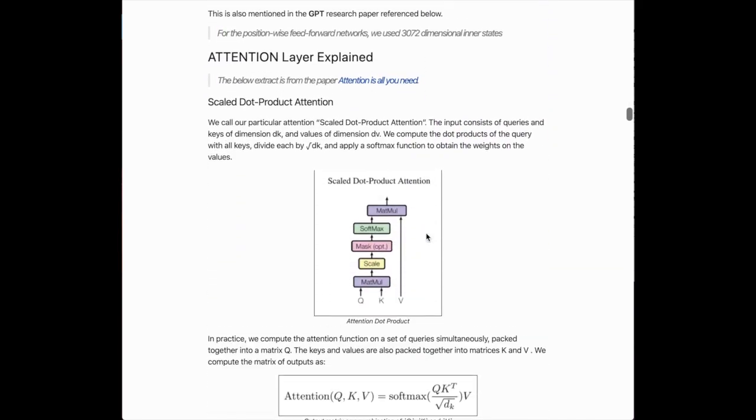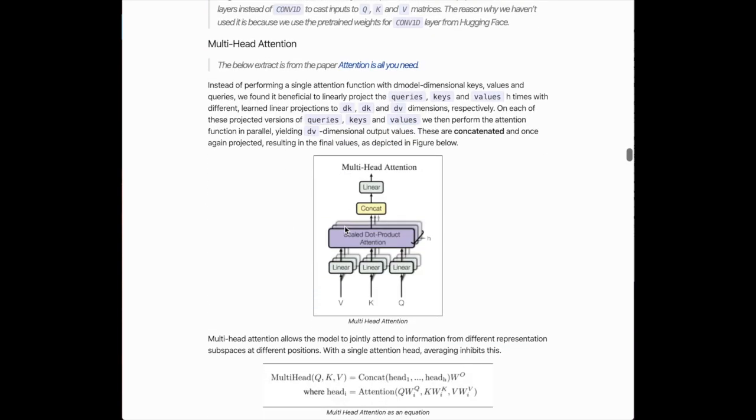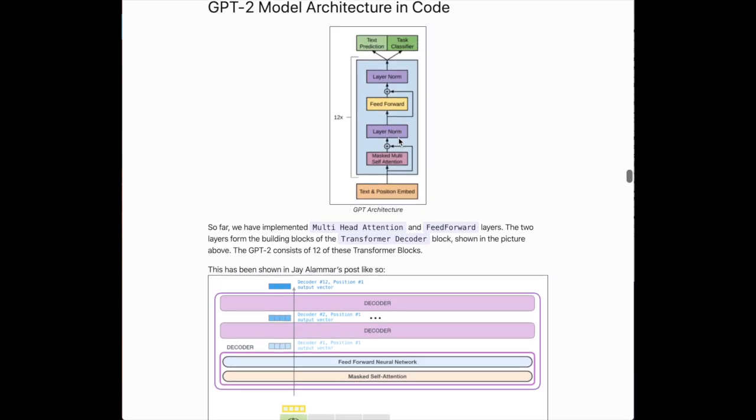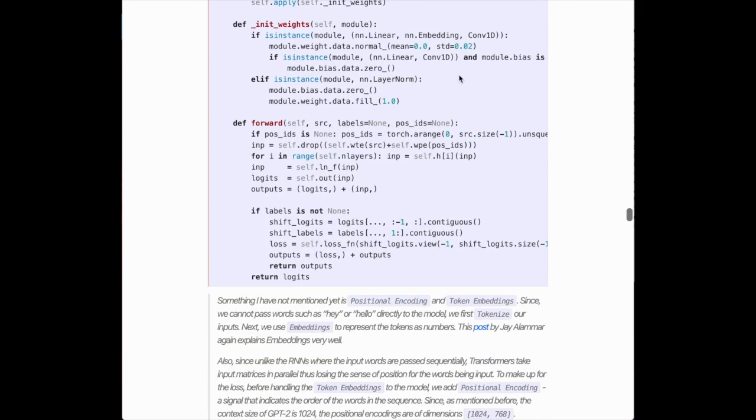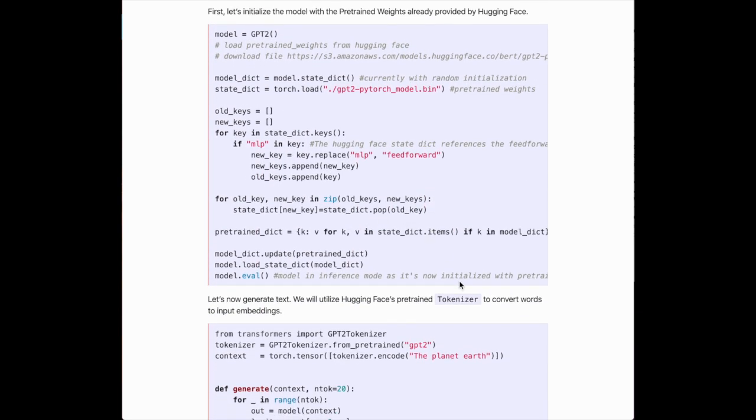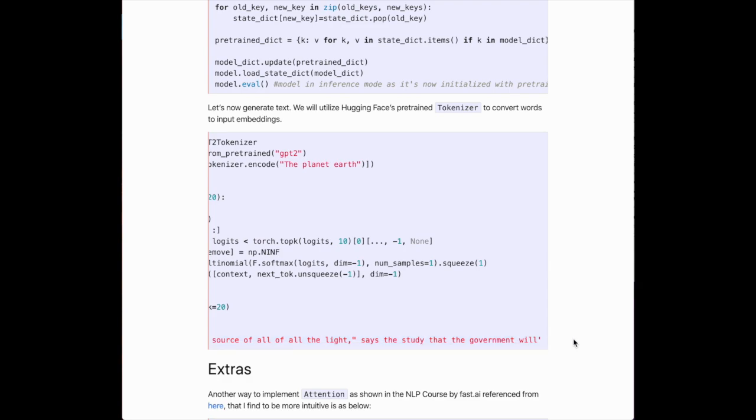Then it goes into the implementation of attention, different things you do in PyTorch to build out this layer. Then the overall construction of the transformer decoder block, this decoder block that takes in the overall text and position embeddings and then maps it into the next intermediate state of representations for the GPT-2 model. And then the article goes into building the whole GPT-2 model, and then an example where you load pre-trained weights, use the Hugging Face GPT-2 tokenizer, and then seed the model with "the planet Earth" and look at what the GPT-2 model will finish the sentence with by training with the language modeling task.